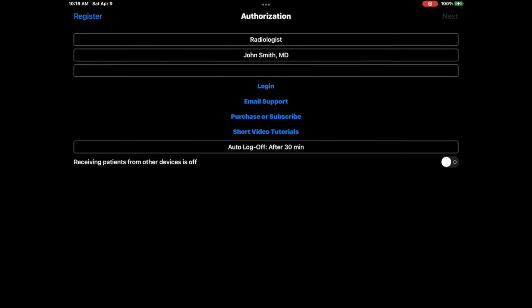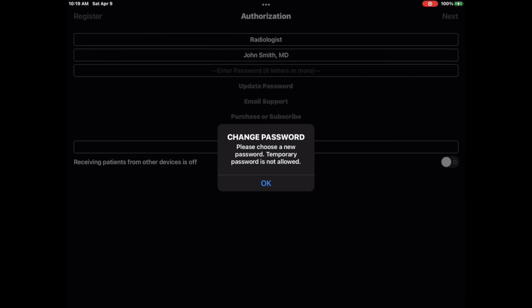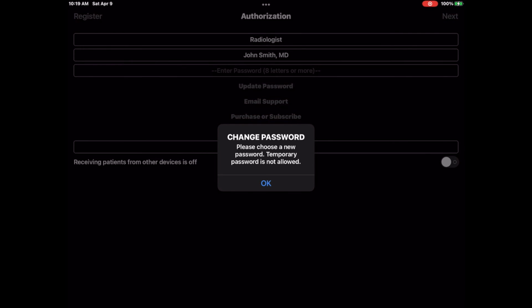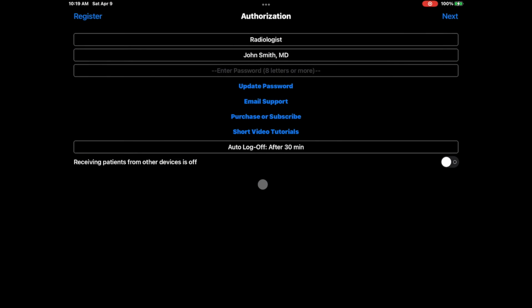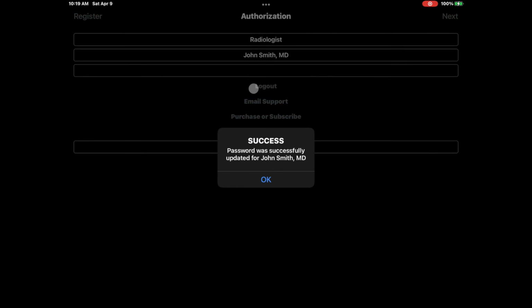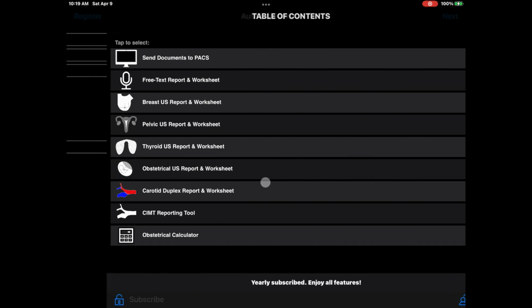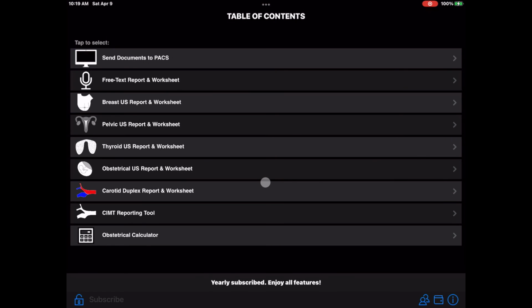You will be notified to choose a new password as the temporary password is not allowed for using the app. Enter your own password, which should be at least 8 characters. Enter your new password. Tap Update Password. That's it. John Smith, as a registered radiologist, can now sign the reports.